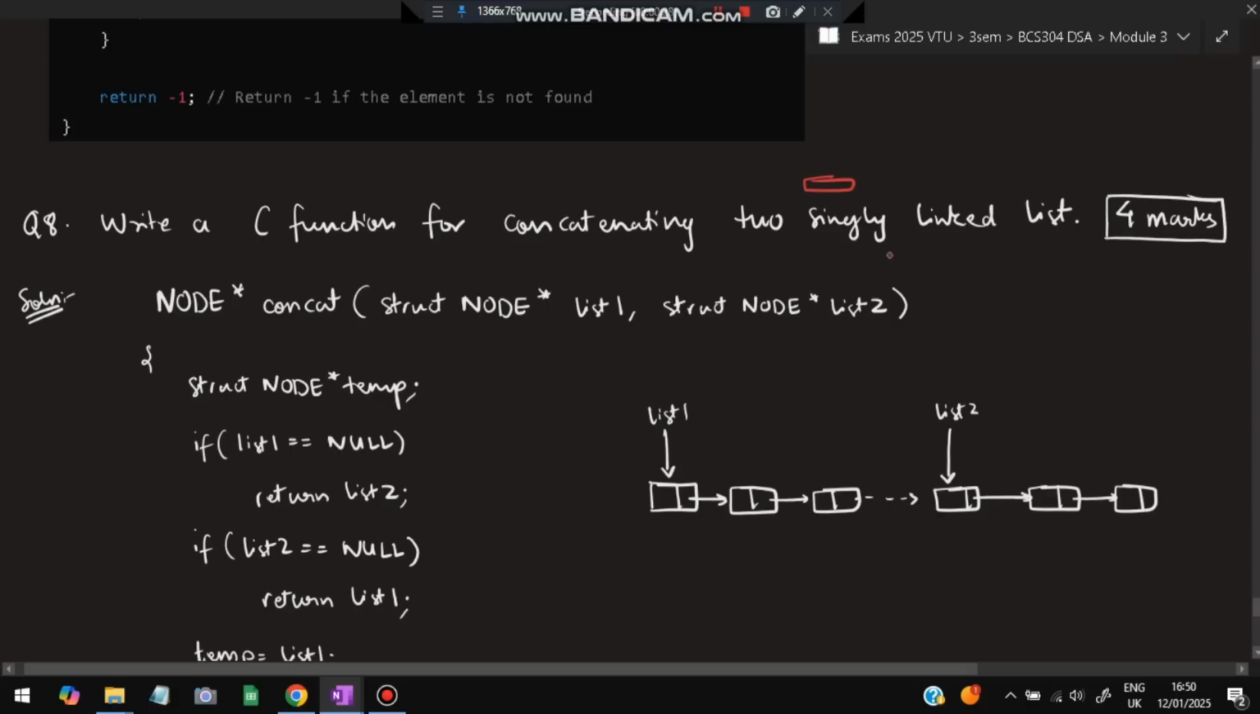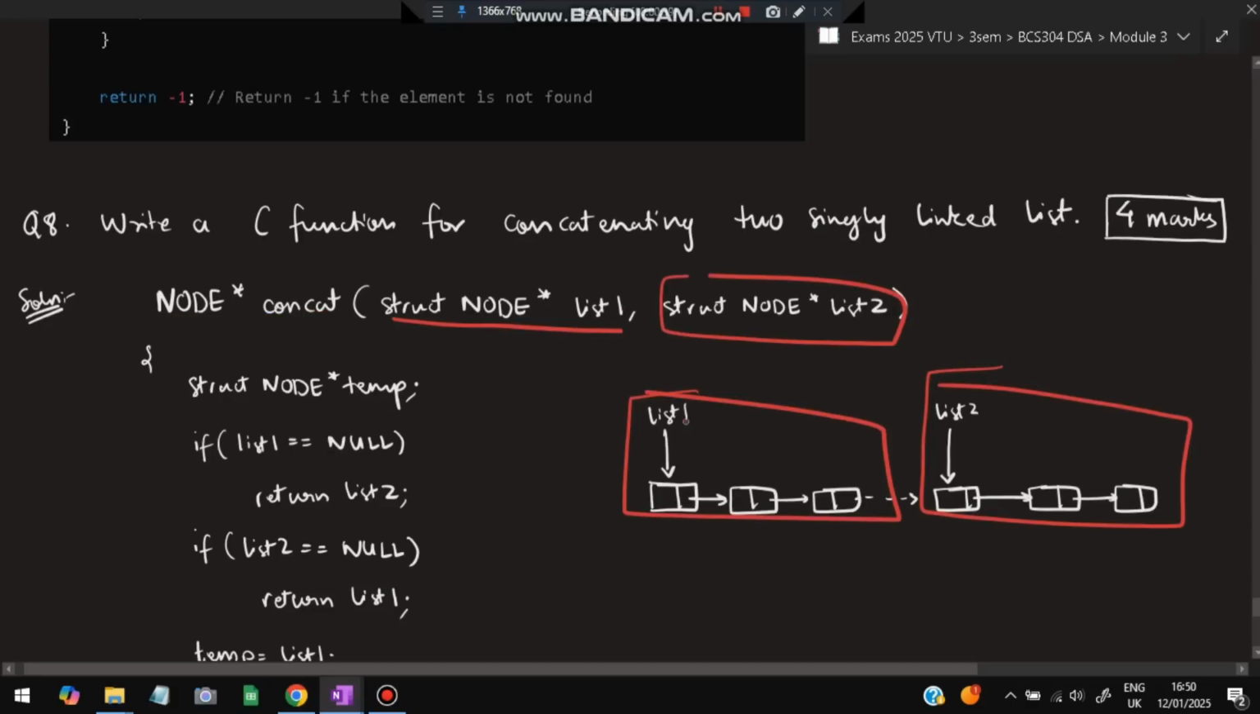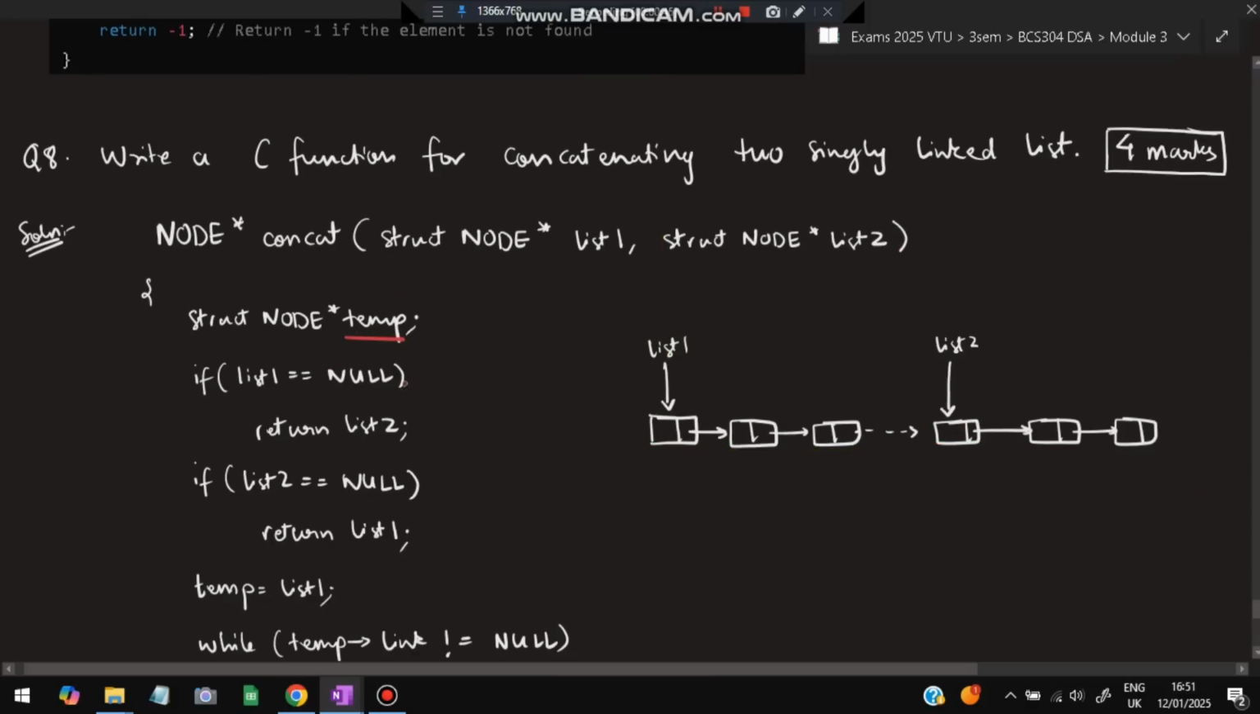So concatenating two singly linked lists. How do we do that? So node star is the return type and concatenation is the function name. Struct node star list 1, this will be giving us the first list. Struct node star list 2 will give us the second list. Now list 1 is pointing to the first node of the list 1 and list 2 is pointing to the first node of the list 2. Now we'll create a temporary node here. Concatenation means what? We are joining it. Okay, this is the list 1, this is the list 2. Joining it means we are making a connection with this node to this node.